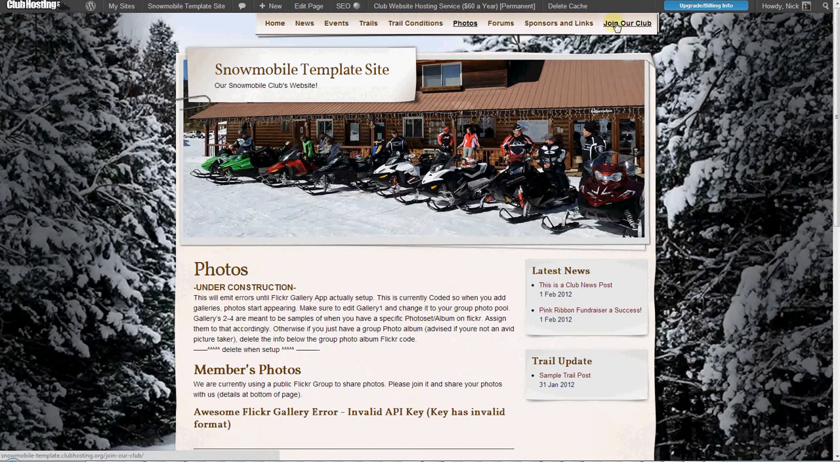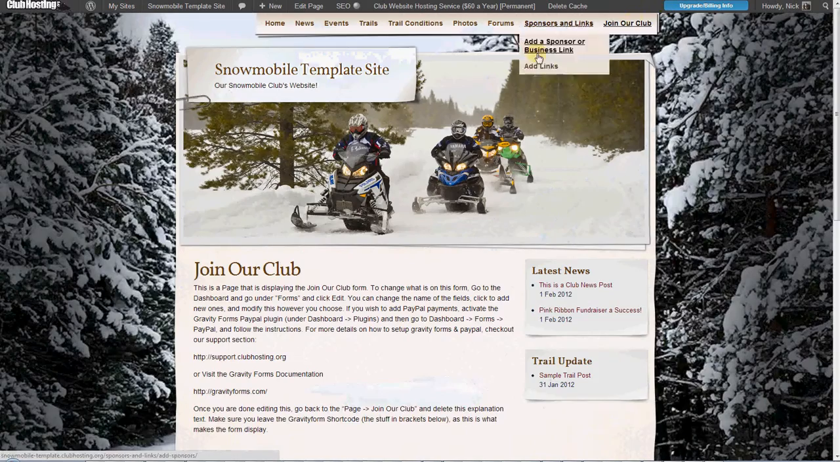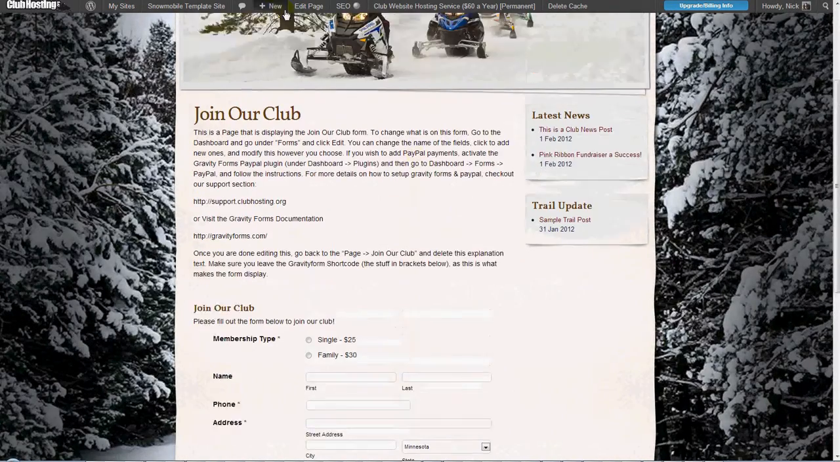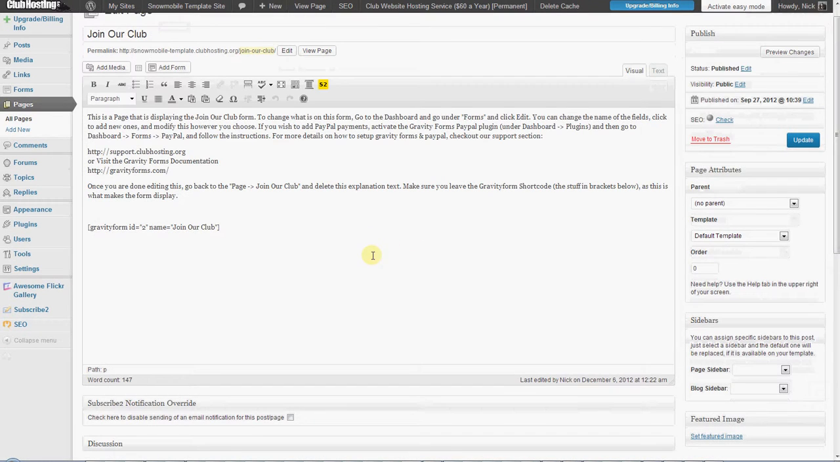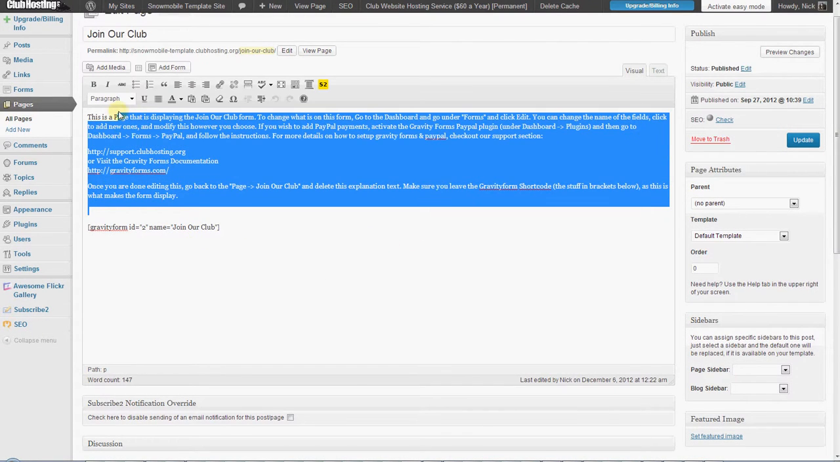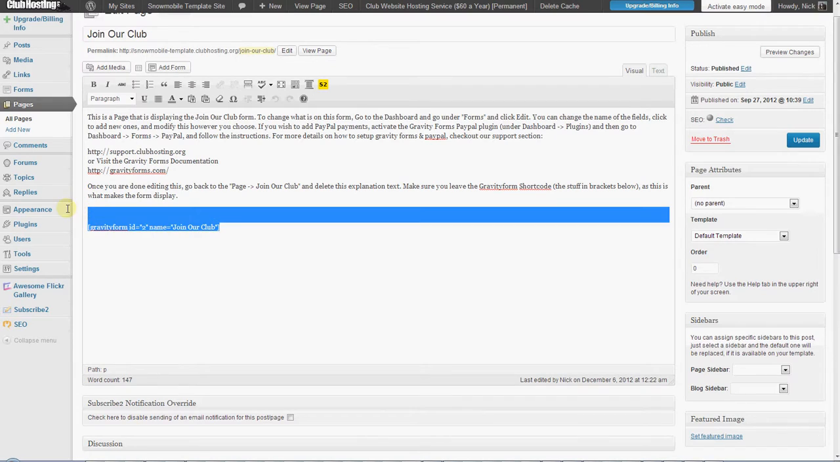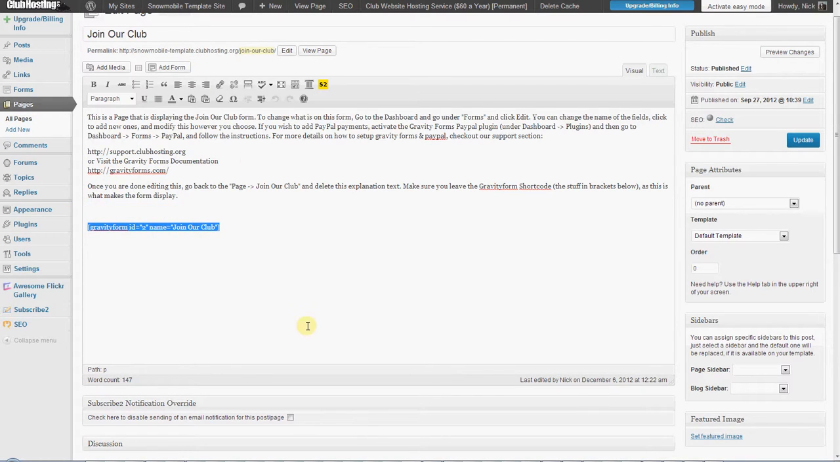So if you go to the join our club form and you want to modify this and you go to edit page, now, at a glance, this is going to be a little bit confusing because up here we have some text, but then down here, it's just a Gravity Form shortcode with the join our club tag. This means that this page is actually using information from somewhere else. In this case, it'll be the join our club form found under the form section in your dashboard.